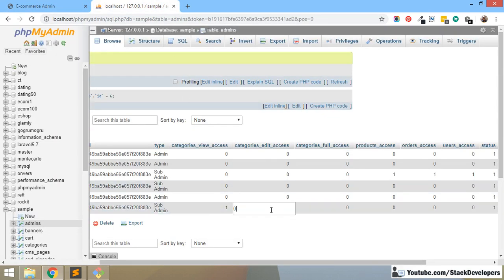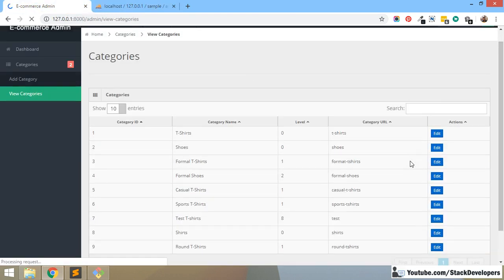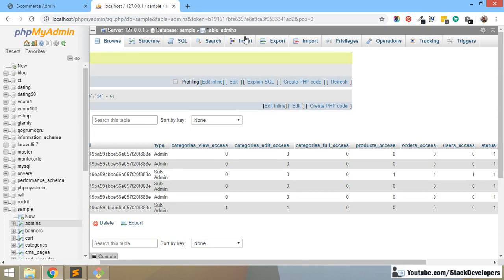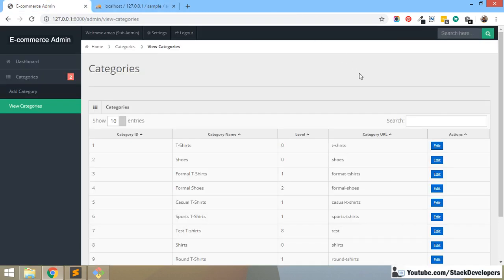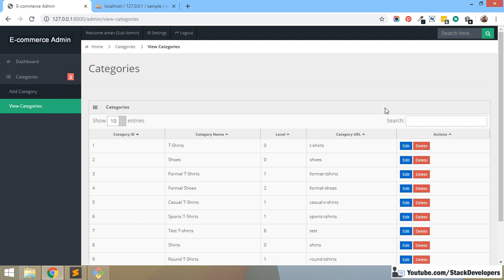Now I can give 1 for edit. So here I will refresh and you can see the edit is given to the person. And now I'm going to give the full access for the first time. Now if you refresh, you can see the delete has also come up. So now the sub admin has the full access of categories: add is there, view is there, edit is there, delete is there, everything is there.